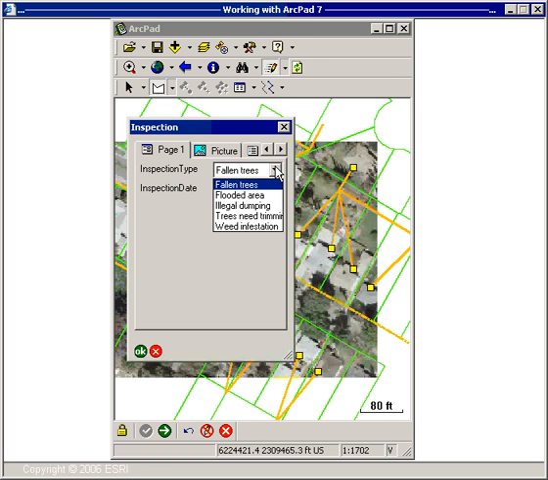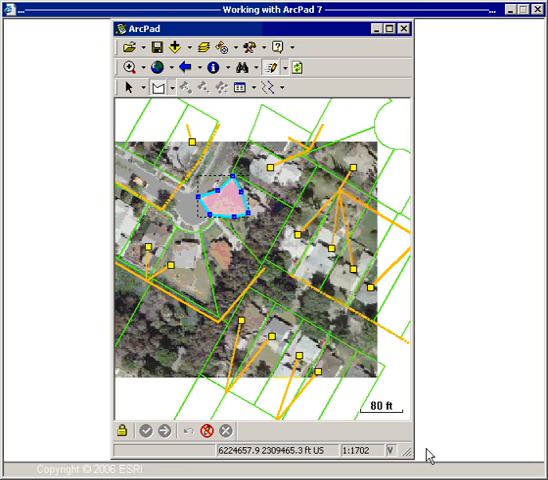This is created automatically by the checkout data tool from ArcGIS Desktop. The domains and subtypes in the geodatabase are exported here to this custom input form. I'm going to select the attribute trees need trimming here. There, I finished digitizing my first inspection polygon.